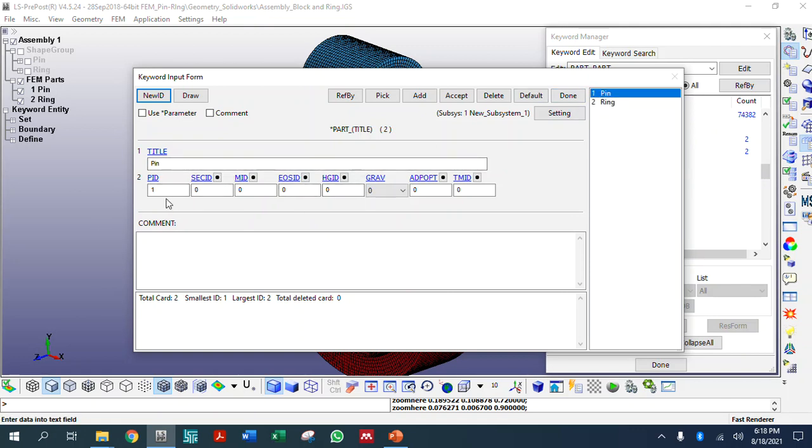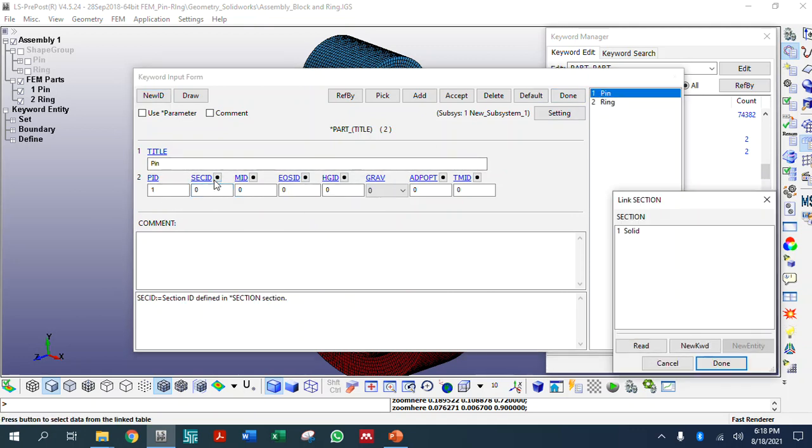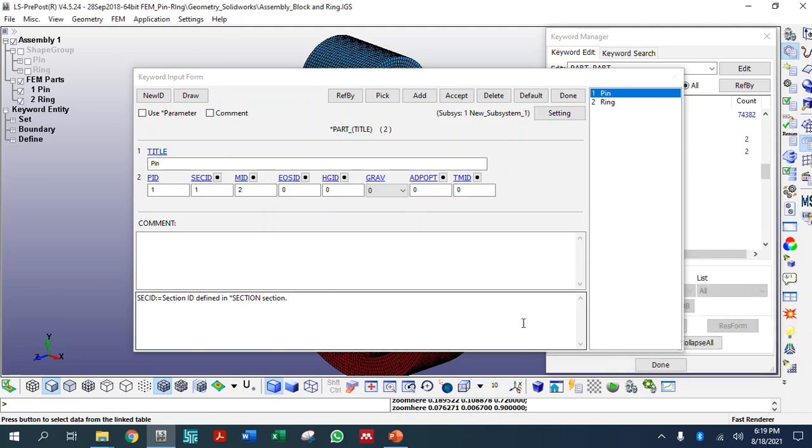So first we choose pin, and then we go to the section, click on the dot here, select the solid, done. And here the material for the pin, you want it to be bearing steel with elastic plastic material characteristics. So we click here, and this is the equation of state. We leave it as it is. And this is the hourglass. If we want to use it, we can do it. If not, we just put 0, the default value.